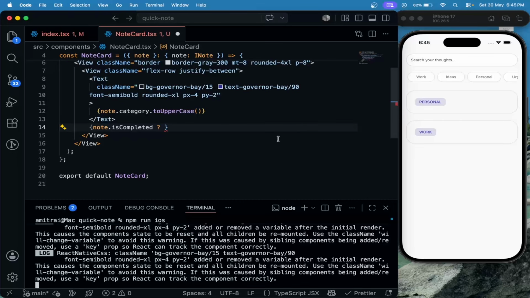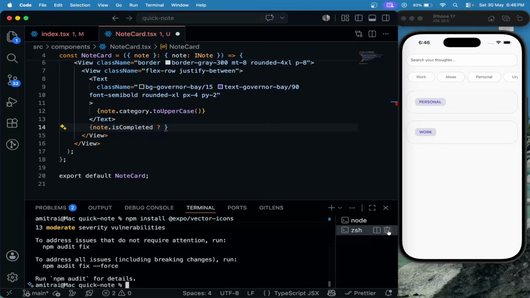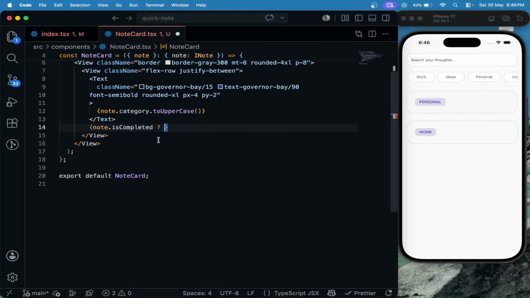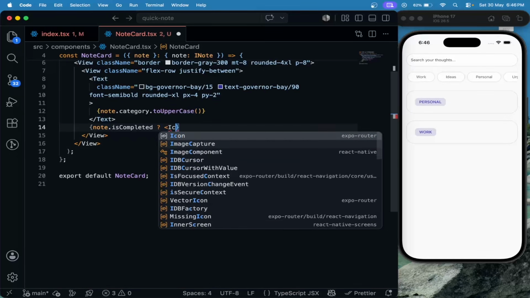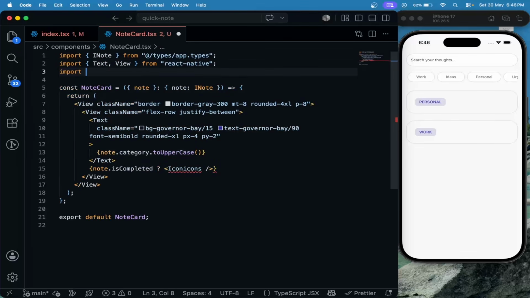So for this icon, I'm going to install one package, npm install. So we are going to use this expo vector icons package. Let's install this package quickly. Yeah, the package is installed. Now let's try importing that icon. So the icon is Icon, and again we need to type the icons. So what I will do, I will import this icon from here. So I have imported the icon from expo vector icons.